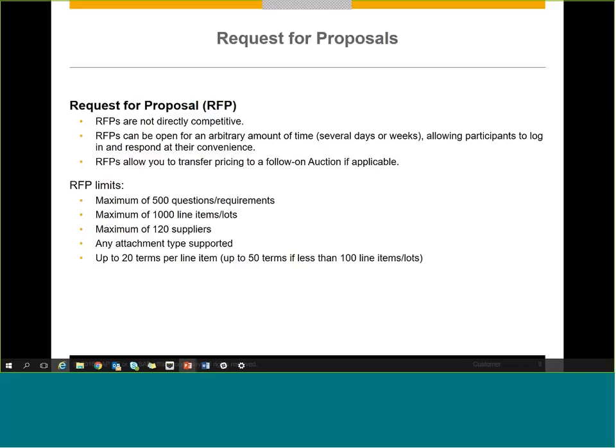While we're talking about the RFP, there are some limits that we need to be aware of when we're creating our content. There is a maximum of 500 questions or requirements. This is actually any type of content item that you can add within the content aside from lots and line items.